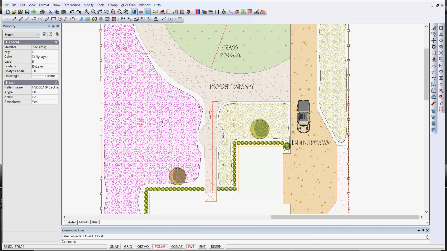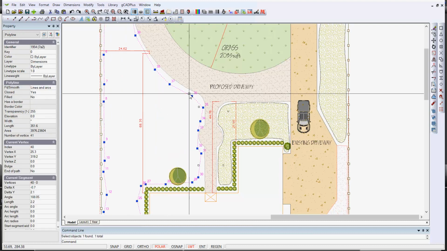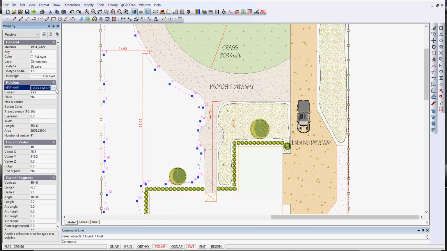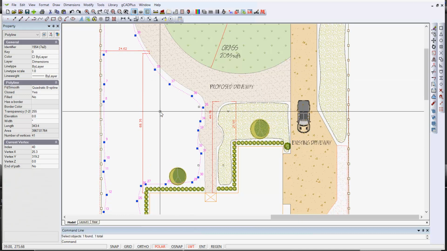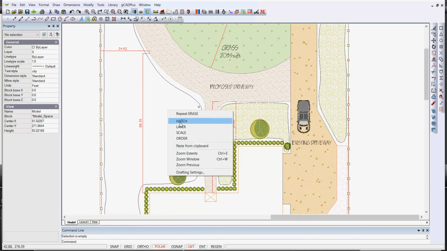Let's delete it and do it again, and just apply some curve fitting, and then right click and repeat hatch.